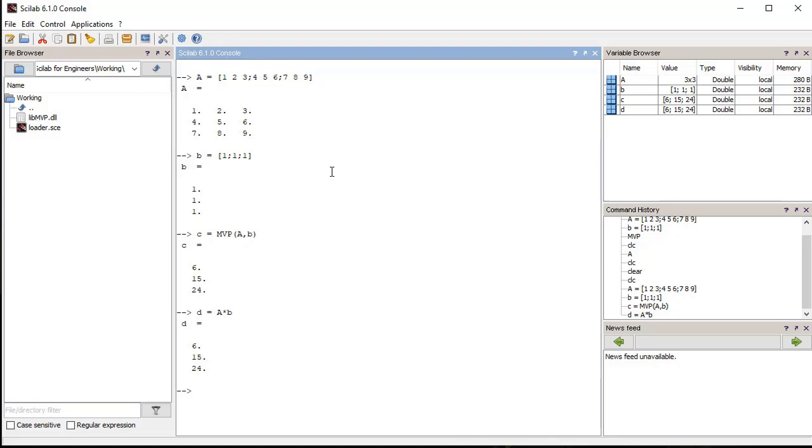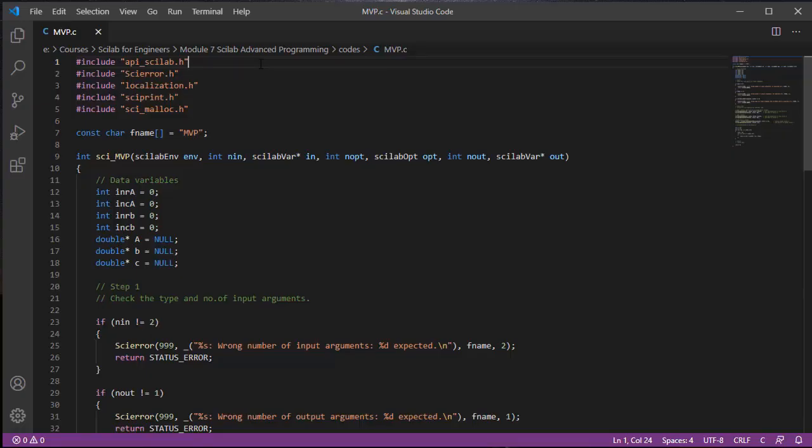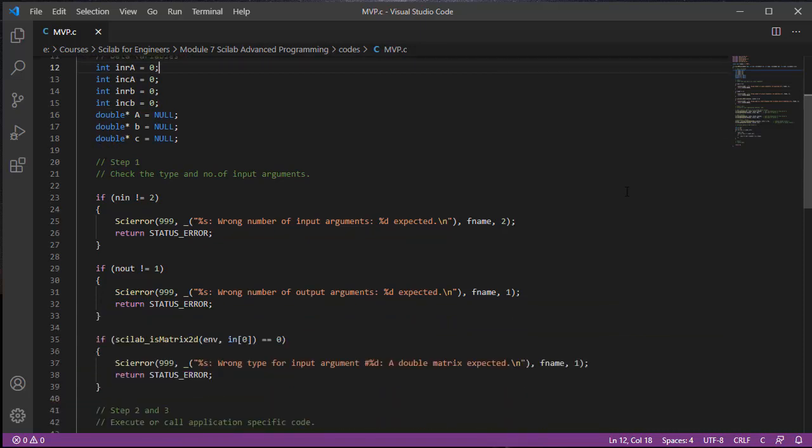Now let's see the code of the gateway function MVP. Here, we have opened the C file of the MVP function in Visual Studio Code Editor. First, we begin by including all the necessary header files to access the Scilab API library. All the header files are found in the modules folder in the Scilab installation directory. We define the gateway function, sci_MVP, using the gateway definition. Then we define and initialize our internal variables.